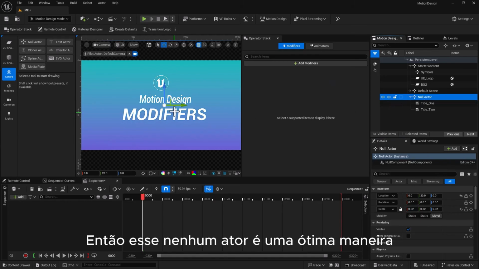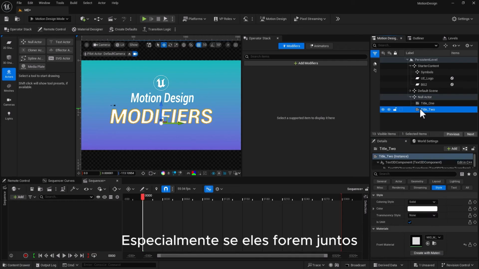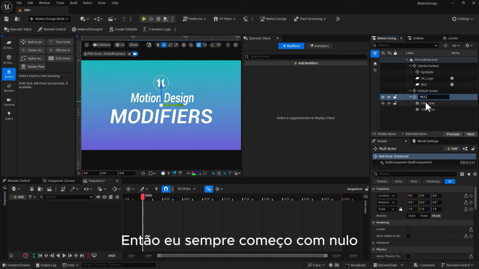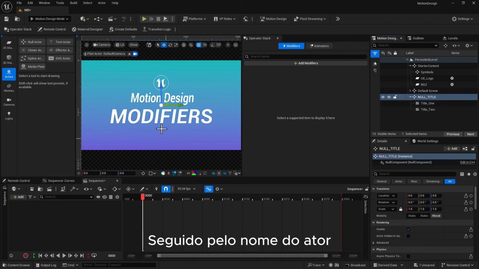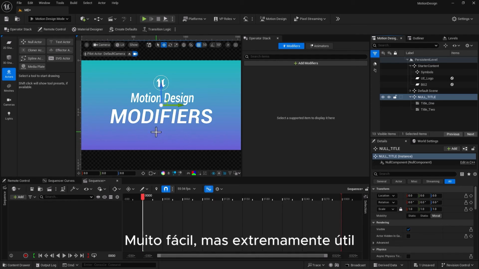So this null actor is a great way of organizing and animating your actors, especially if they go together, if they're part of the same category. Use null actors. Obviously you need to rename them properly, so I always start with null followed by the name of the actor or the type of the actor. So that's the first thing, very easy yet extremely useful.